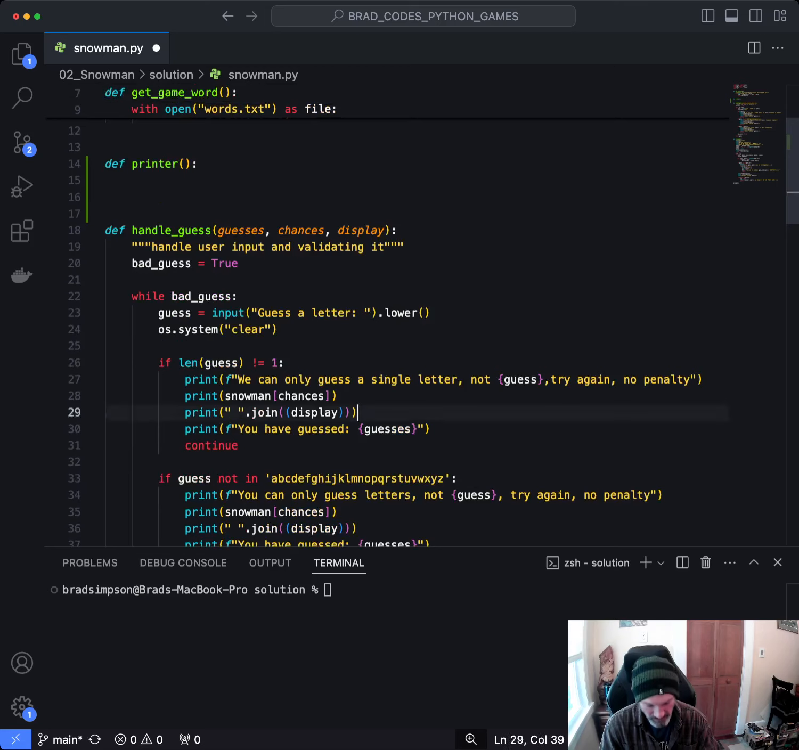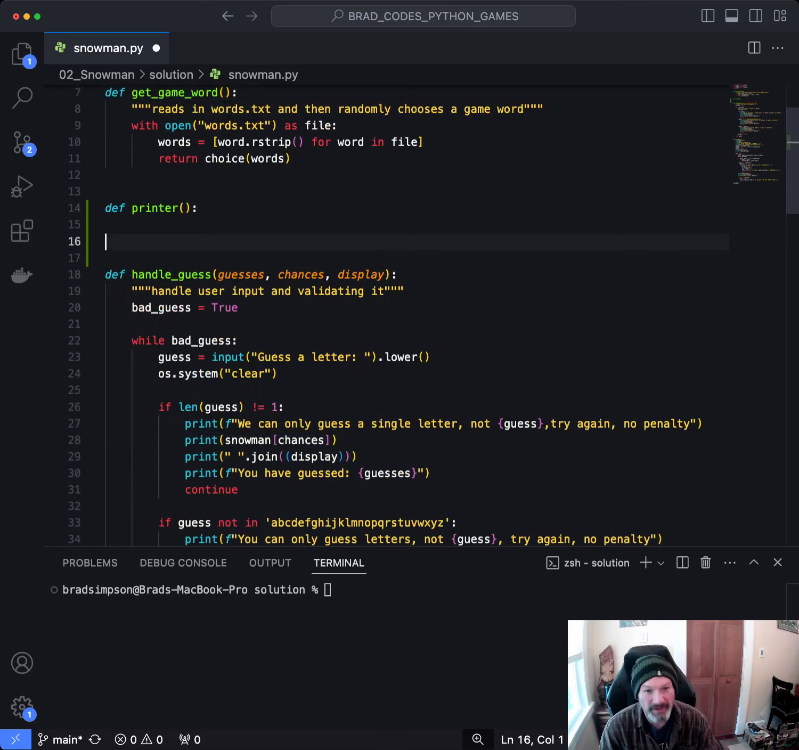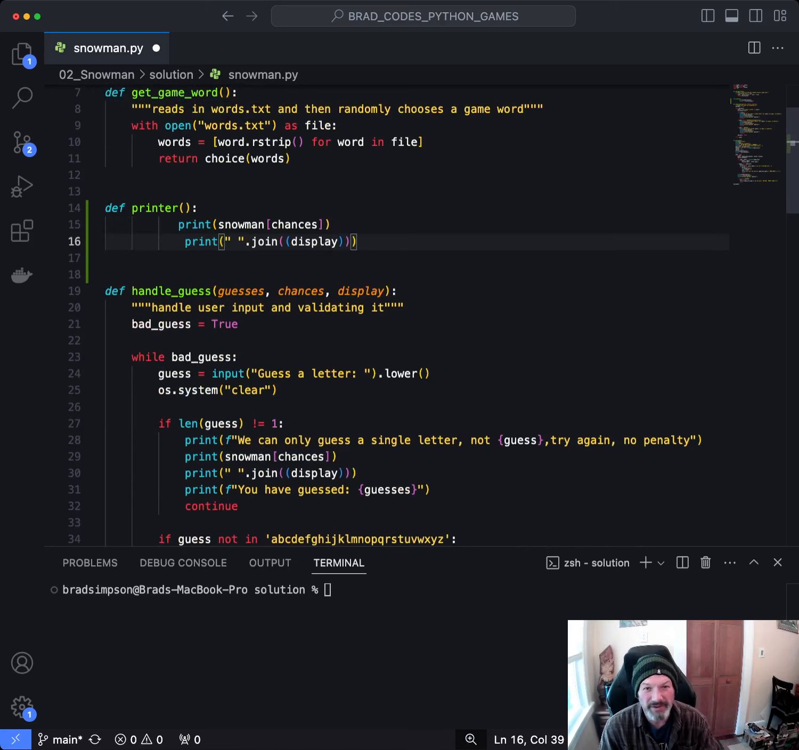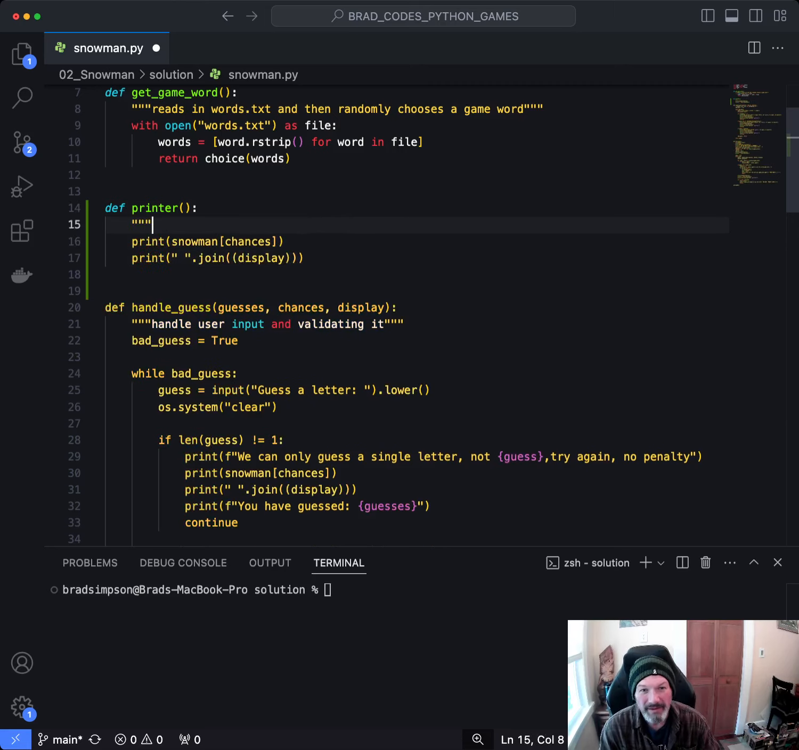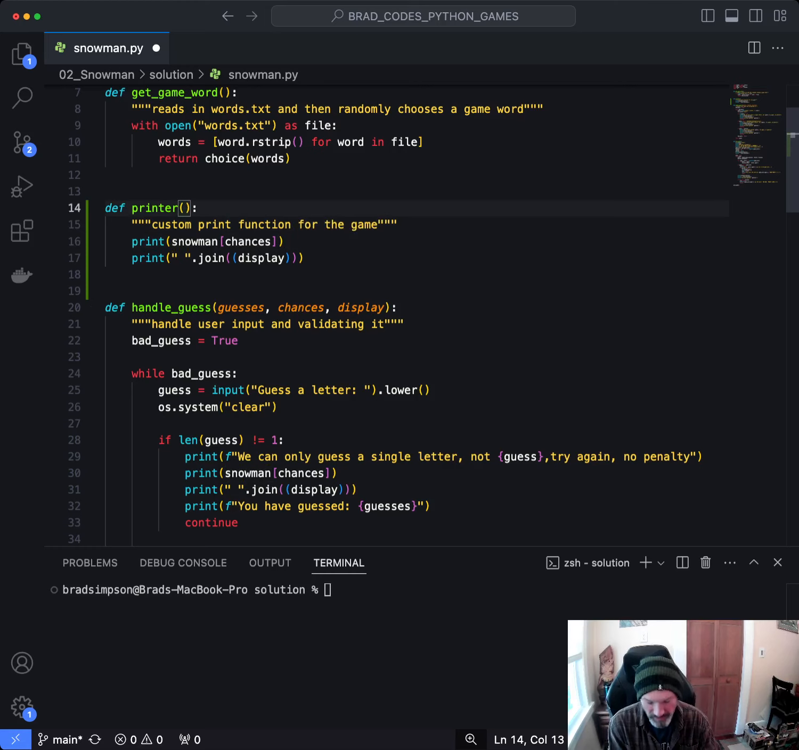One of the first things I want to do is copy up the first thing we see being printed over and over. Again, what this is going to let us do is see what we need to pass to this function. Good thing to write a doc string too, so custom print function. So now we can see that we're going to need our snowman variable, chances, and display. We might as well pass those in as well. Chances, let's spell that right, chances, and we'll do display.